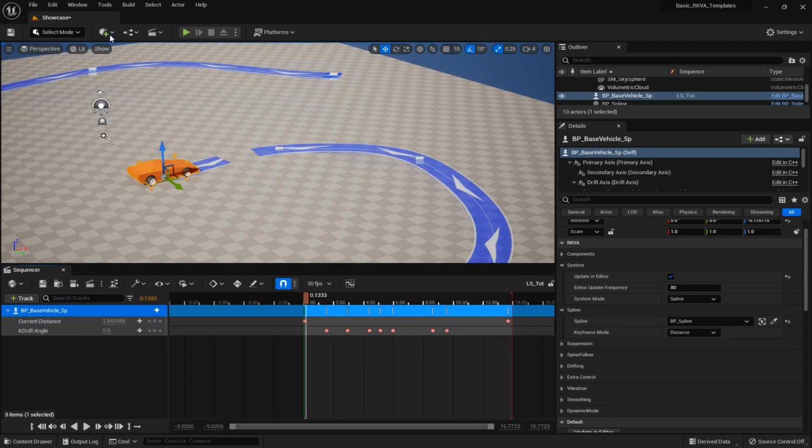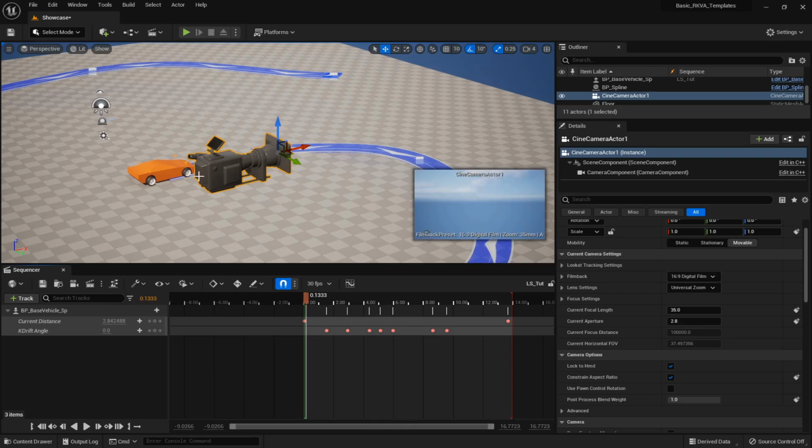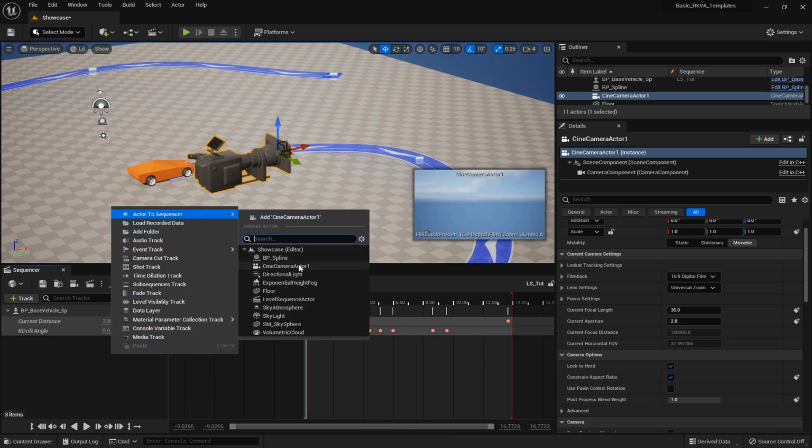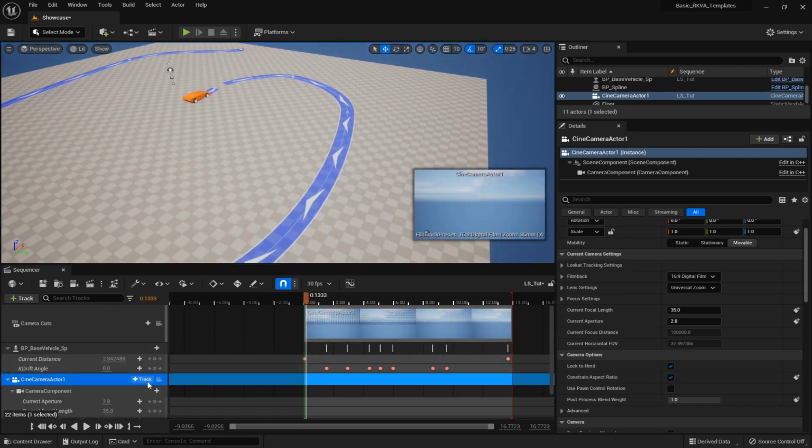Now let's add a camera. Place a cinematic camera actor. Now add the actor to the sequencer. Click the top left to unpilot the camera. Now click Track and attach the camera to the vehicle.